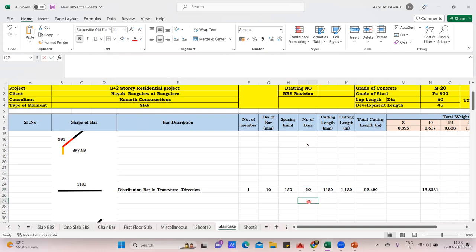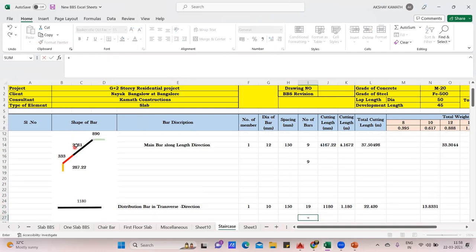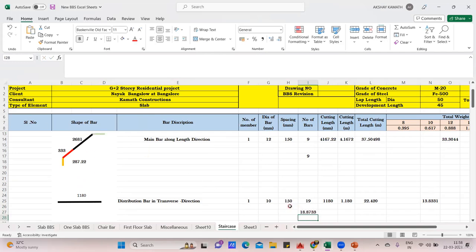Now the most interesting part is how to find the number of bars. To find the number of bars, what I'll do? I'll take this length, that is 2681. This length you divide by spacing. Spacing is 150 and add +1. Done. How much did you get? 18.87. So it's not a round figure.